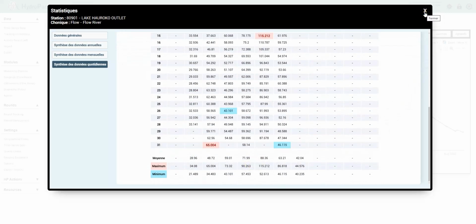So this stats module can be used for every time series in your database, and it will be further developed with advanced statistics in the future.